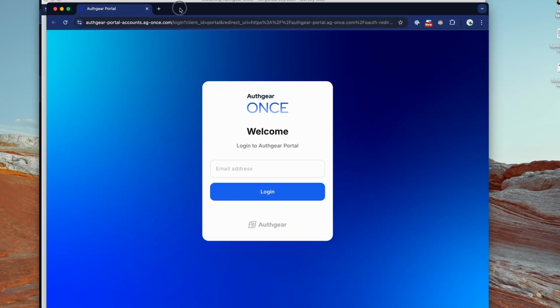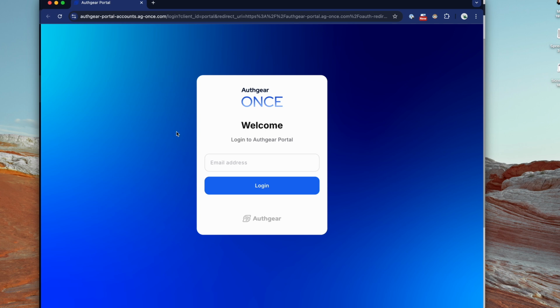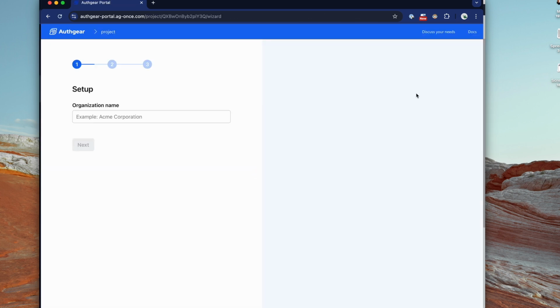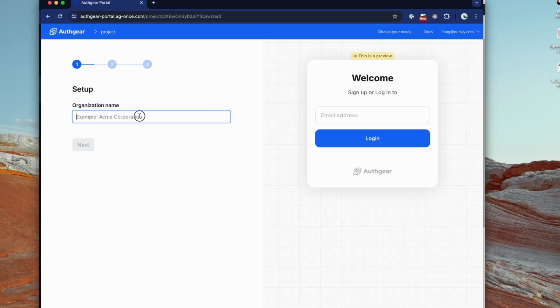Now, open your browser and visit the address shown at the end of the installation. You're now looking at your freshly installed Authgear server. Log in using the admin account you just created. On the right side, you'll see a live preview of the sign up and login pages. This is exactly what your end users will see. On the left, you can enter your organization's name to personalize your project.